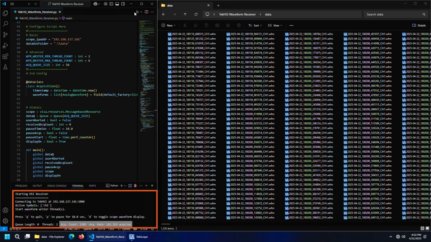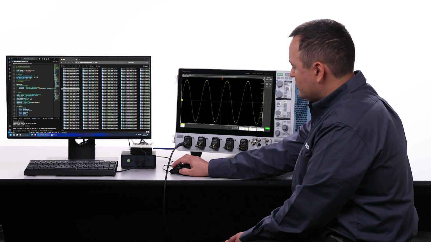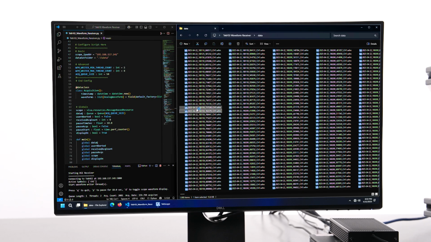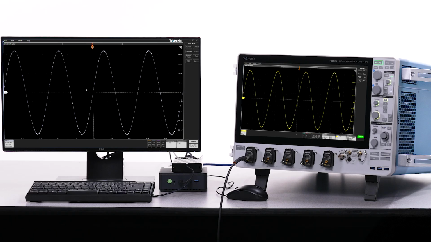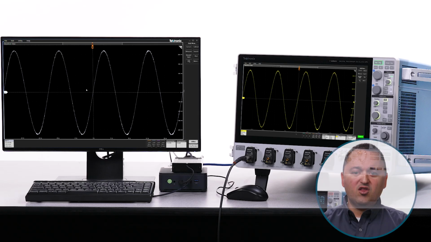To show that we have complete waveforms, I can open one of the waveform files in TekScope PC, our off-scope version of the oscilloscope application. You can see the sine wave from the instrument here. Take advantage of this free TekHSI capability along with a 10 gigabit SFP Plus Ethernet port to move data faster than ever before.